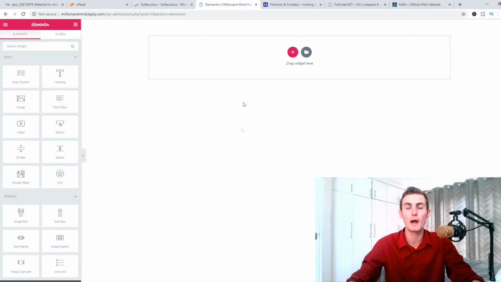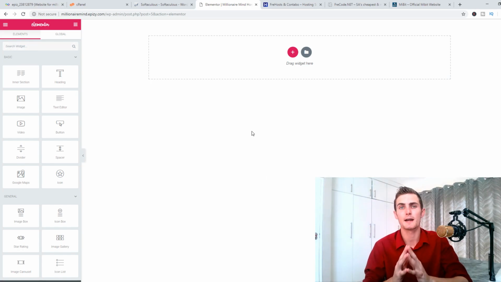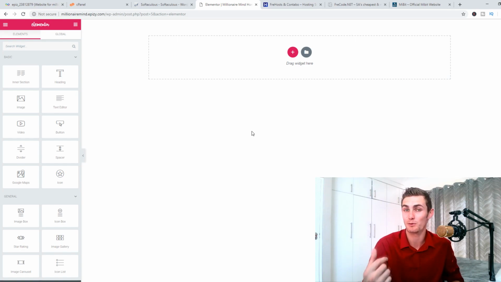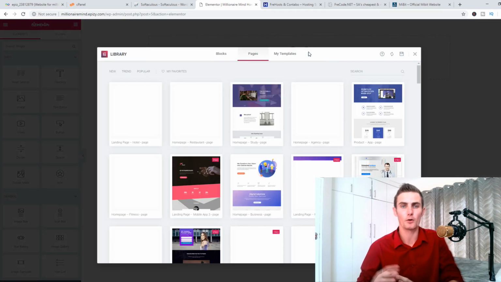So you'll see this is now a blank page, because obviously we selected the canvas template, meaning there's nothing to be displayed on this page yet. But don't worry, I'm going to show you some awesome templates that Elementor already provides you for free that you can use and even customize into your own beautiful landing page. You will see there's a little plus sign and a little folder icon. Click on the little folder icon on this page.